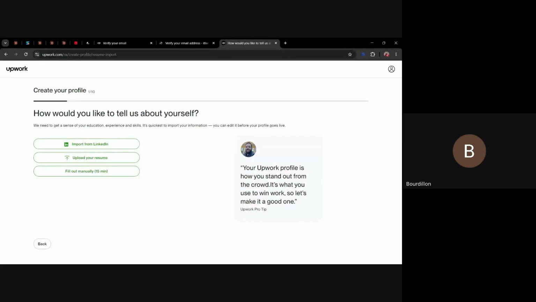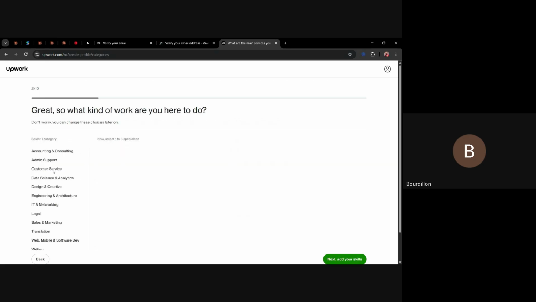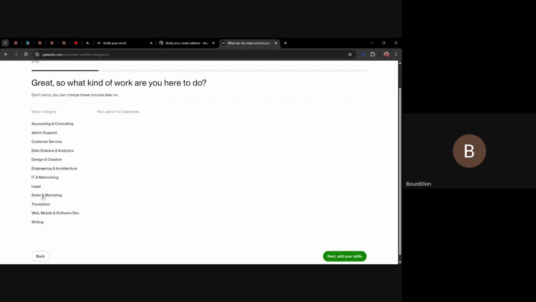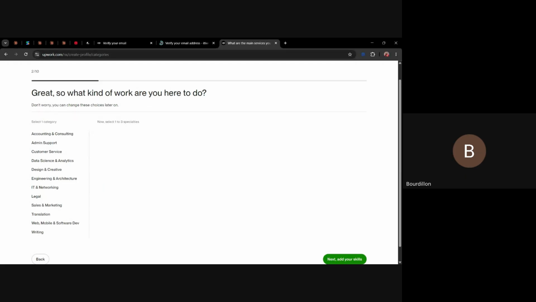So this comes up. It says, would you like to tell us about yourself? If you have your LinkedIn already fully set up, you can click on import your LinkedIn, or if you have your resume, use that option, or you select fill out manually. What kind of work do you do? You select the sector, the category in which your work falls. Ours falls into data science and analytics. That's what we're going to do for Upwork.